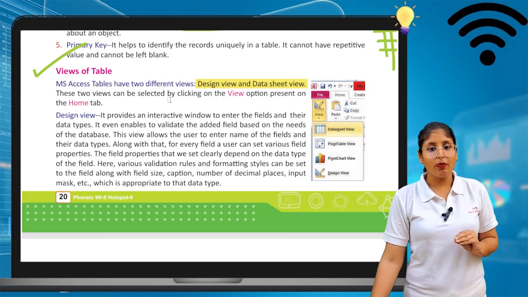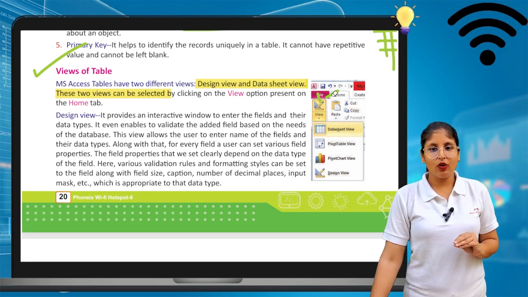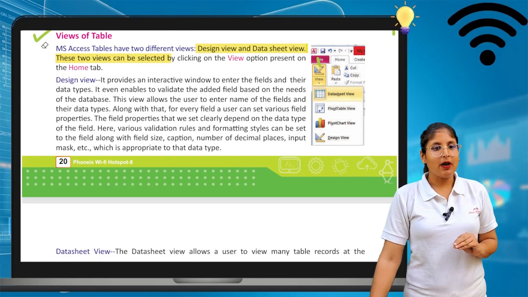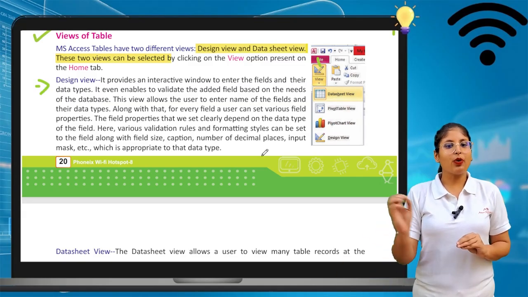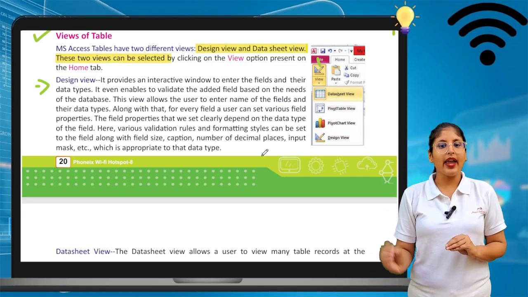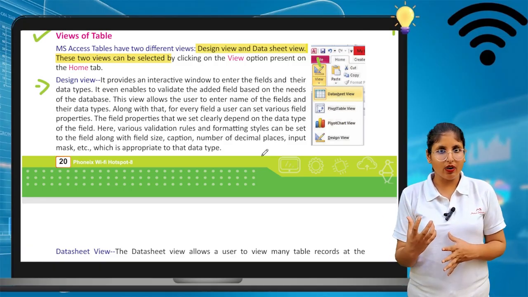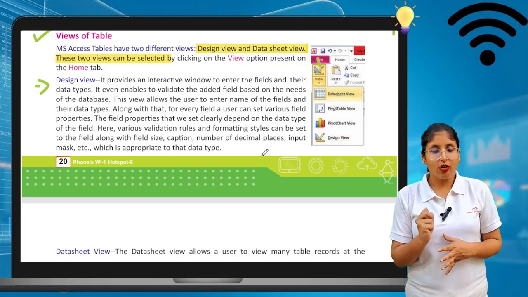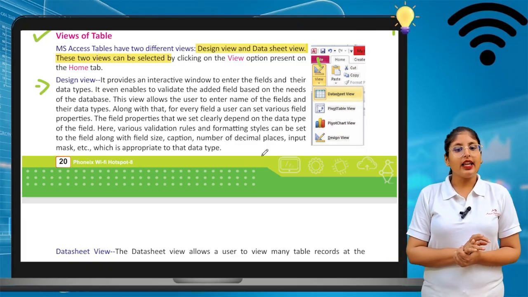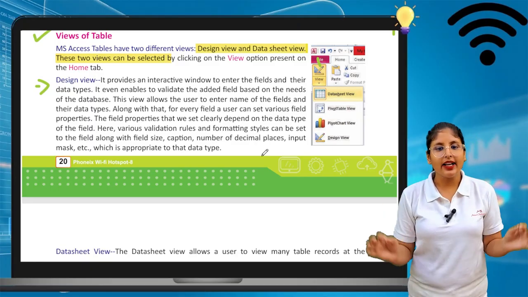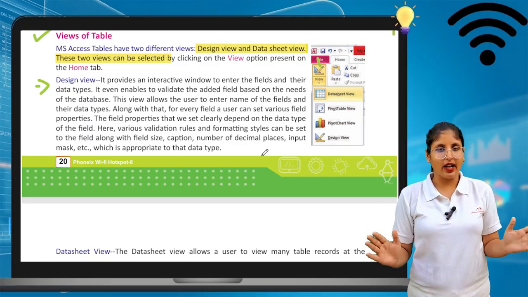Of course, in the home tab the view option is there. It is not showing here, but in the home tab you can see the view button and these 2 options. So first we will see about design view. It provides an interactive window to enter the fields and their data types. It even enables you to validate the added fields based on the needs of the database.